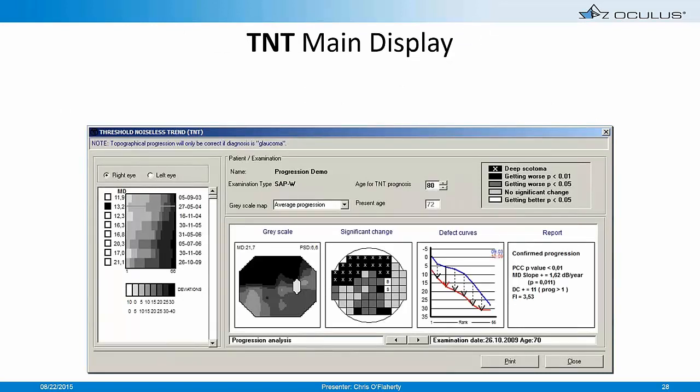So here's what the TNT looks like. We get a main report here at the top of the main report based on the indices below, which I don't have quite enough time to really go into what these indices actually mean. But at the top here, we will get several possible answers. One is no significant change, to suspected progression, confirmed progression, or if you have an unusual improvement in visual field results, it will say possible learning effect.